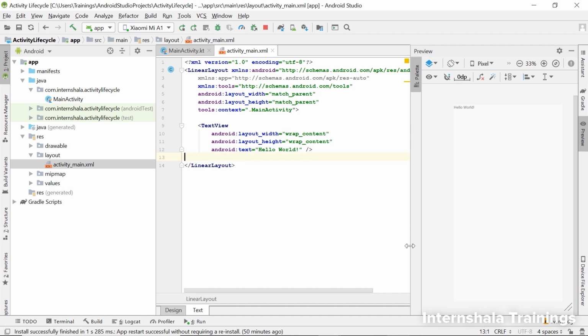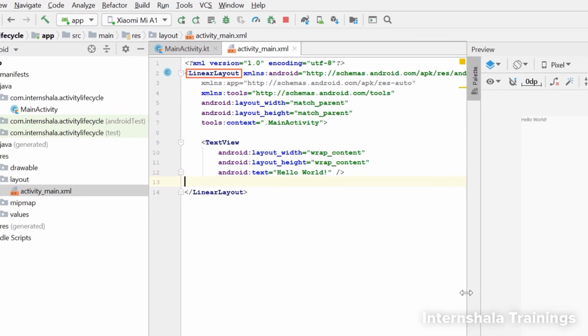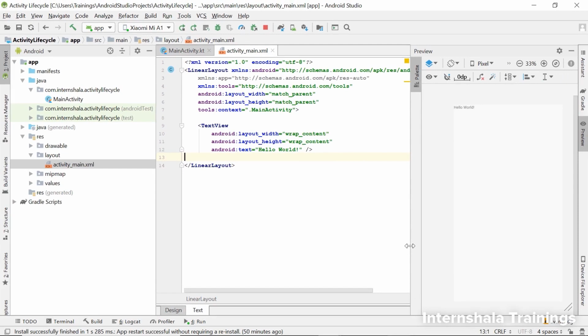Now, as you must have understood, this linear layout is the layout or the view group object, and this text view is the widget or the view object. And this linear layout is the parent tag that will define how the widgets will be arranged on the screen. Now, the term linear layout means that all elements will be arranged in a linear manner, that is, one after the other. So, the linear layout can have two orientations, horizontal and vertical. Let's set the orientation to vertical.